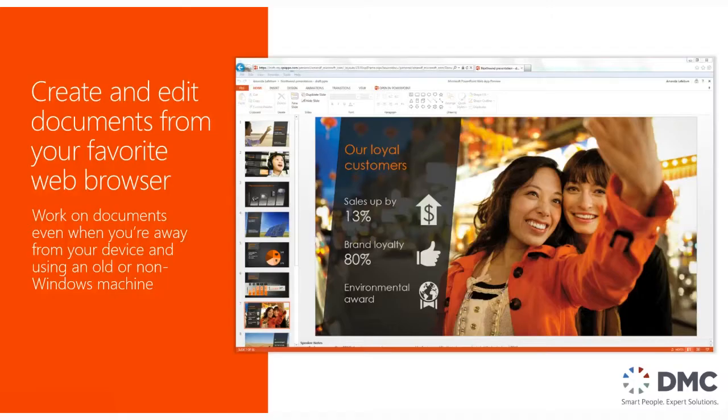As I mentioned, the Office suite is also available via a browser. So basically you can fire up Internet Explorer, Firefox, Chrome, Safari, any of them, and you can run Word, Excel, and PowerPoint inside the browser.